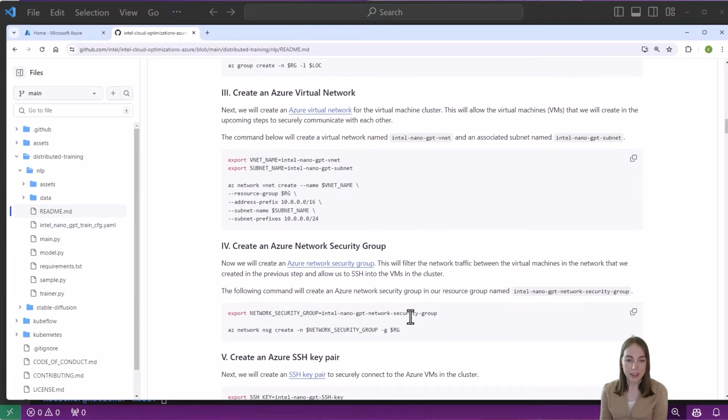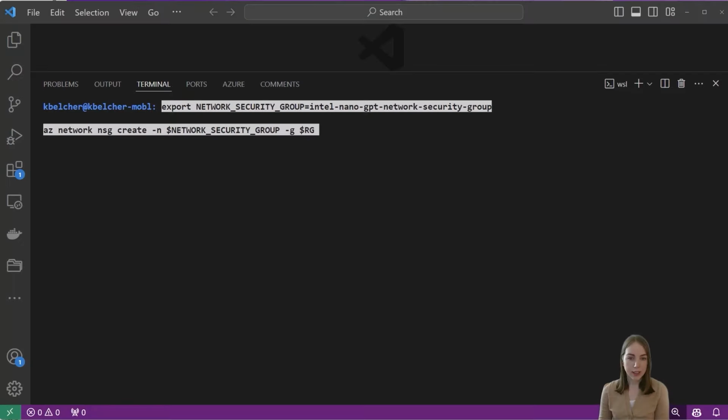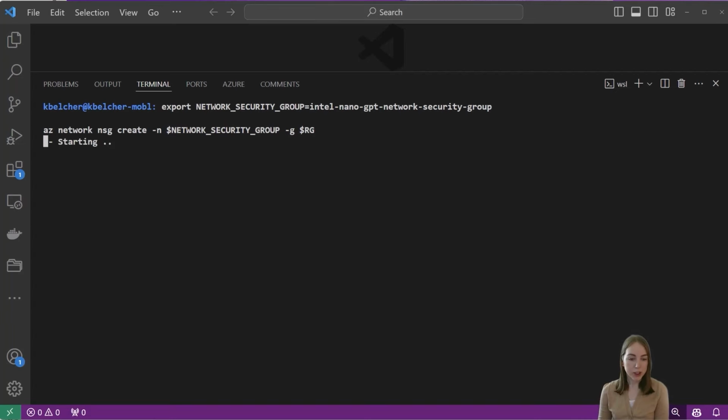Okay, and next we'll create an Azure network security group. And this network security group will filter the traffic between the virtual machines in the network and allow us to SSH into the virtual machines in the cluster.